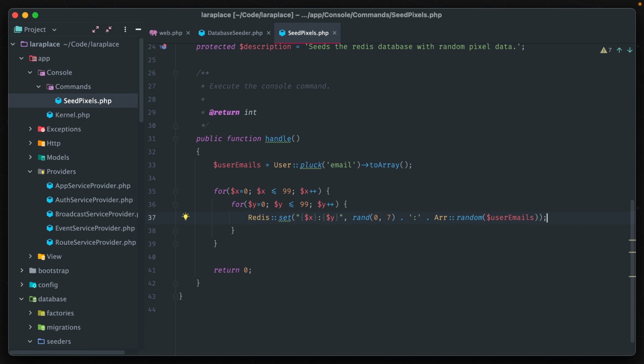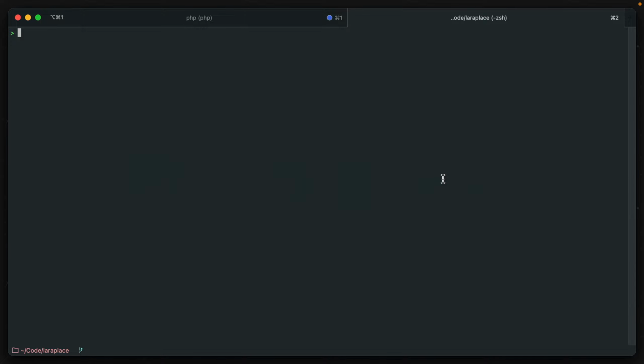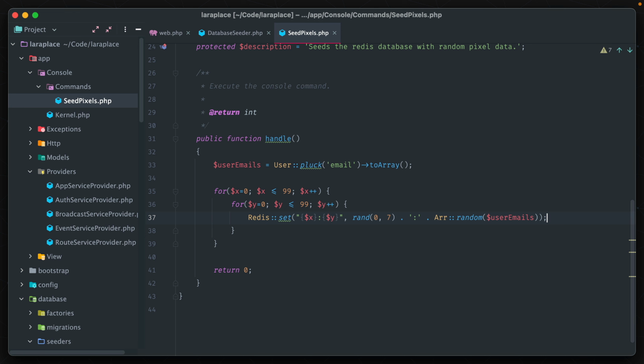So now let's head back to our terminal. And first we're going to generate those random users by calling php artisan db:seed. So now in our database, we should have 50 more random users. And then we can reseed our pixel data by calling php artisan pixel:seed. Okay, heading back into the browser, let's see if this worked.